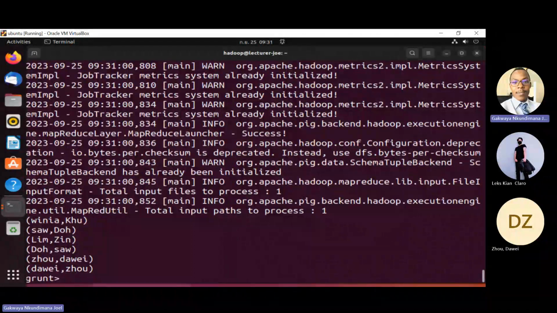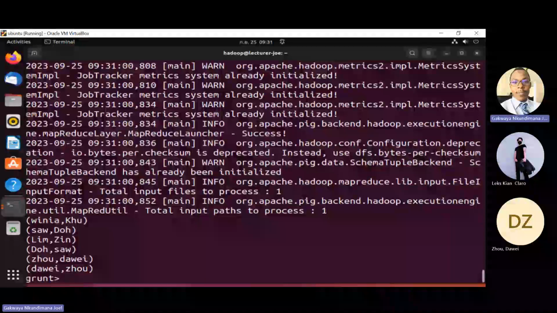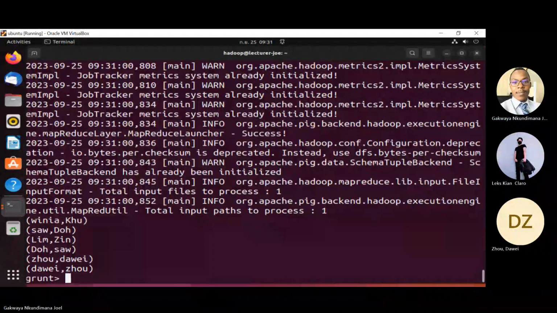Can you try to distinct and see if the duplicate will be removed? Yeah, distinct. This is what I was thinking. Can you try to distinct and see? Sir? Can you distinct? Yeah, it's a distinct.